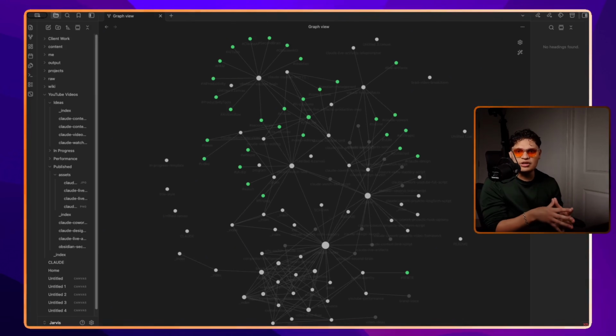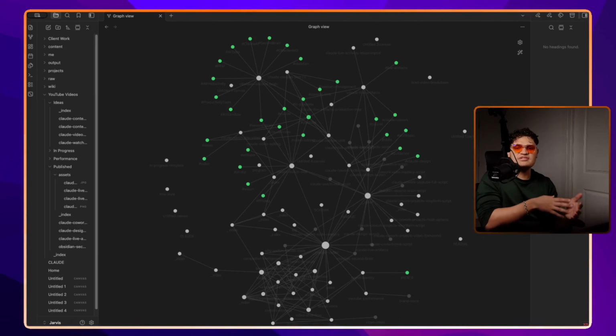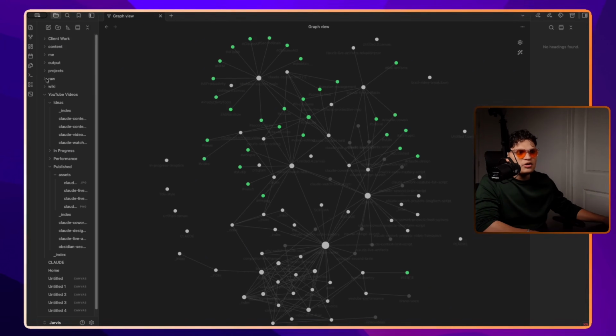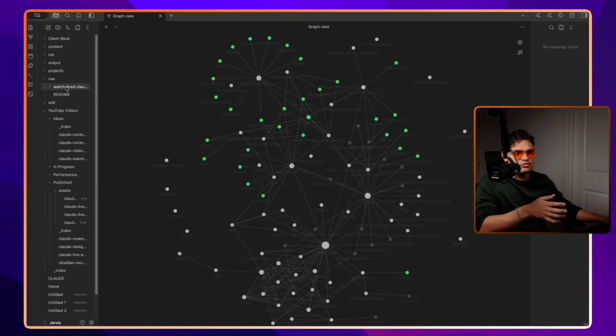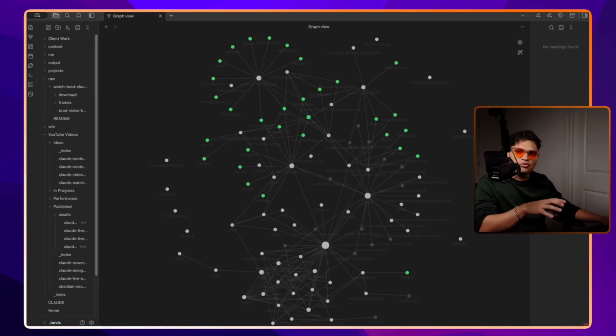A key thing I want to note here: when you run /watch, you want to make sure that you're pointing to a specific folder with your raw material. We can see that here. We have raw, and then we can click on it, and it will give us the downloads, frame by frame. You want to make sure you have a dedicated folder for this.